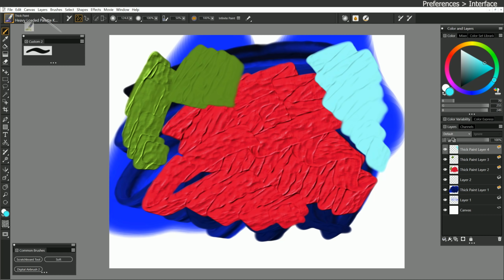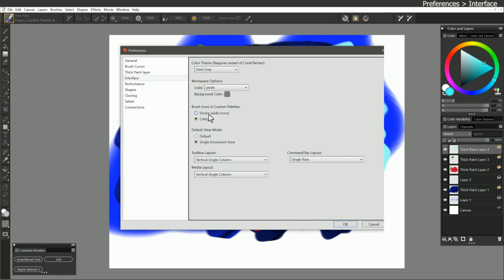And now if I drag out a brush by holding Shift, then I'm seeing the category icon. I'm going to hold Shift and just drag these out of the palette to get rid of them and delete the palette. I create custom icons for my brushes, so this doesn't really matter too much to me. I'm going to go ahead and just leave it set to stroke wide icons.